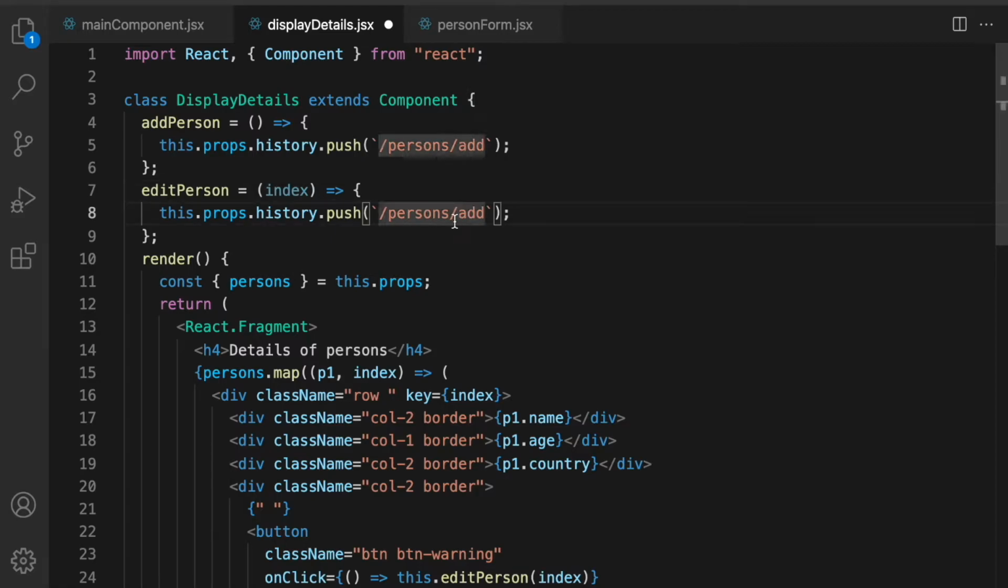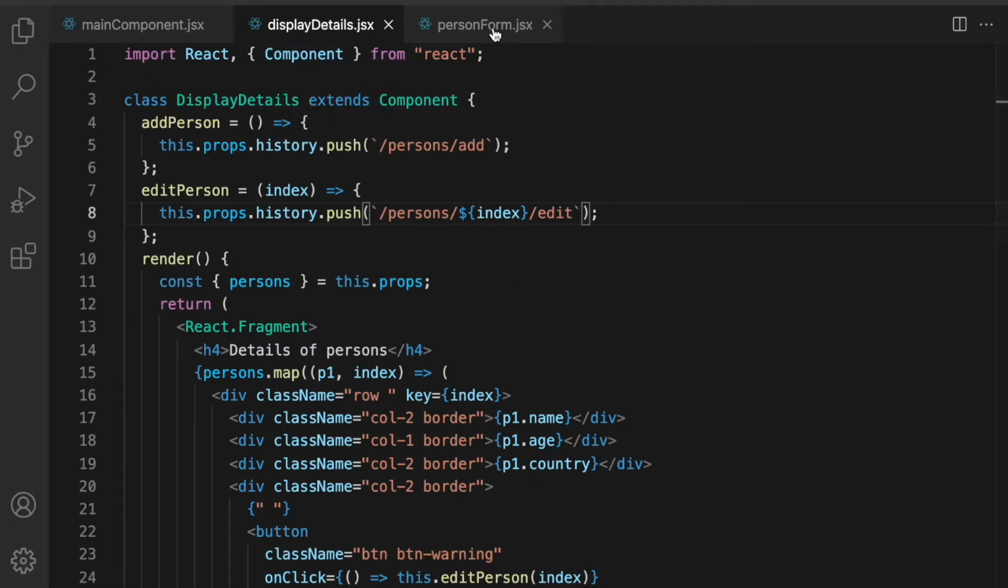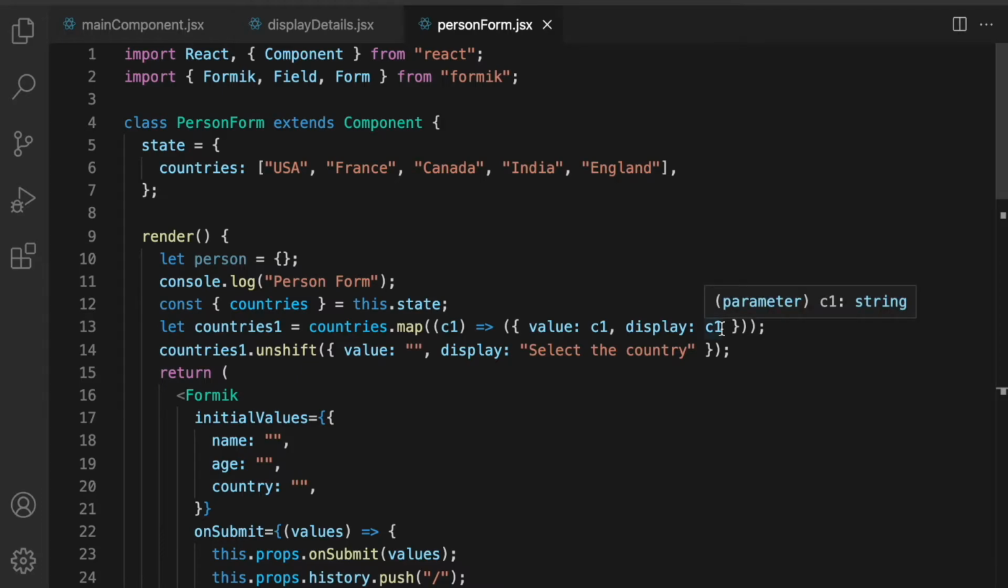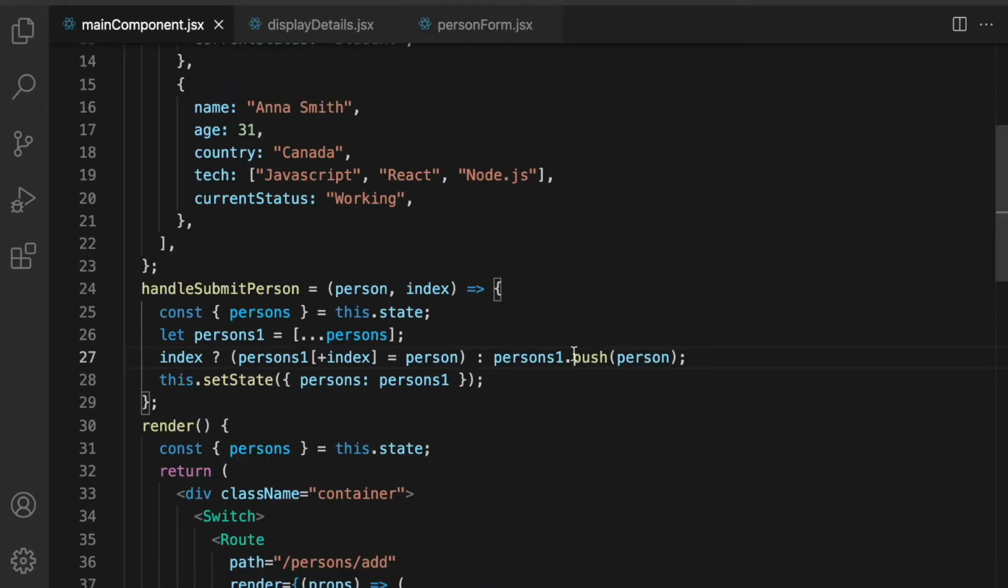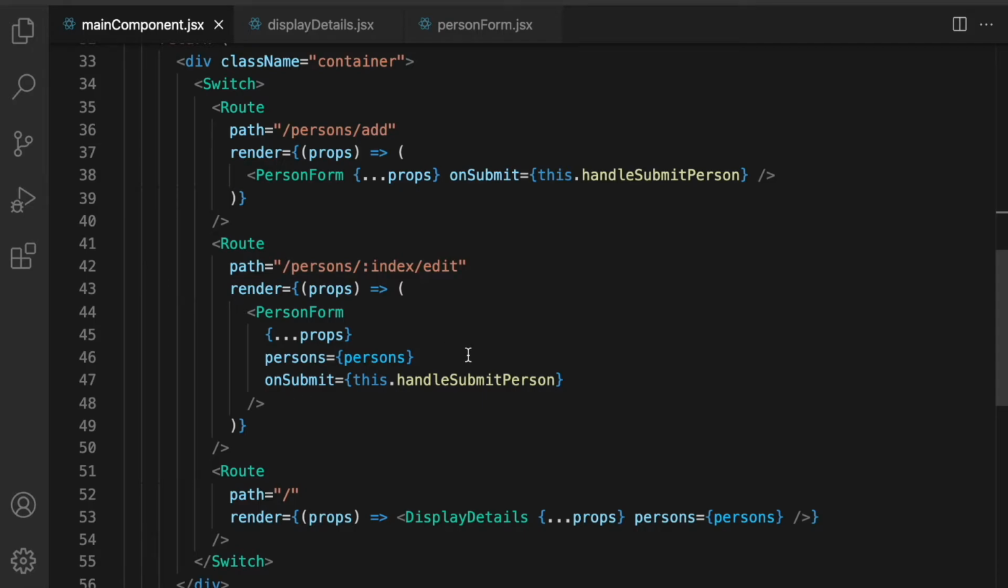And what does it call? It calls index and /edit, and then the main component will route it. So these are the changes we have made to our main component and our display details. Next, what are the changes we will need to do in our person form? So notice in this case, in our person form, what are the props we are getting? In the props, if we look at it, we get the persons, which is the array of persons, and we are going to get the index from the params.